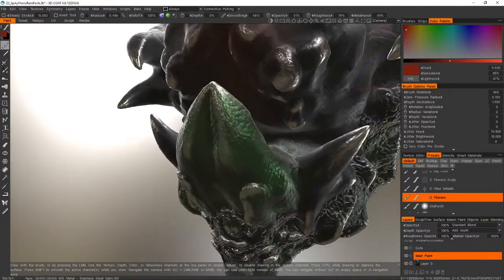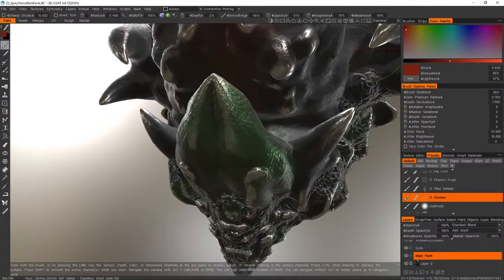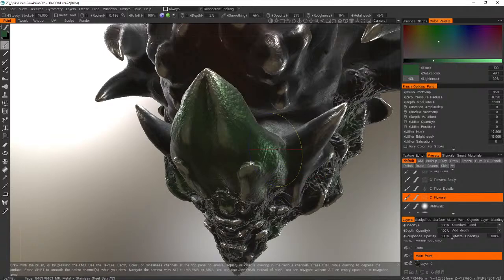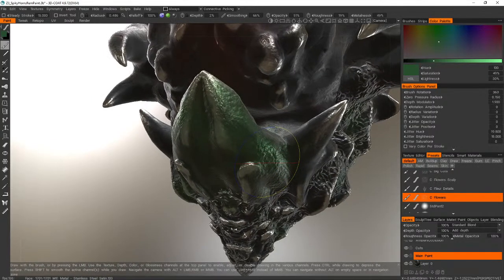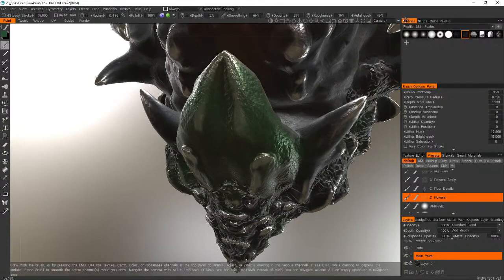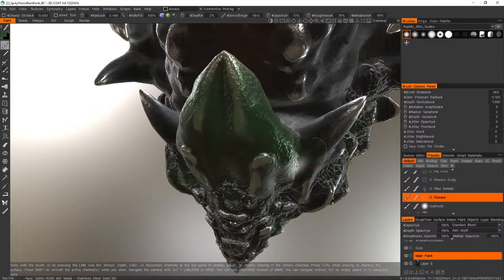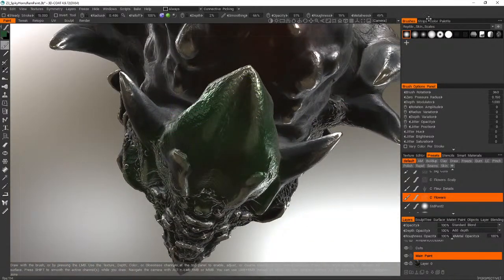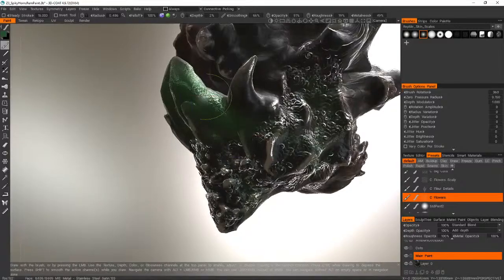So, let's have a little bit of depth. Let's go into the green realm. Also kind of dark. And how about this is a smoothing brush. I like that. A diffuse smoothing brush. I like that.